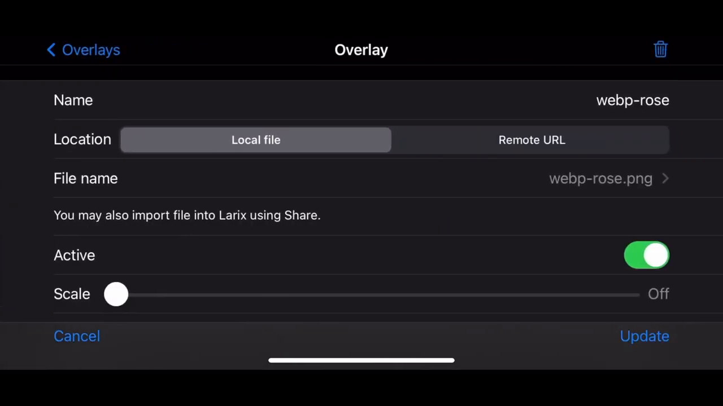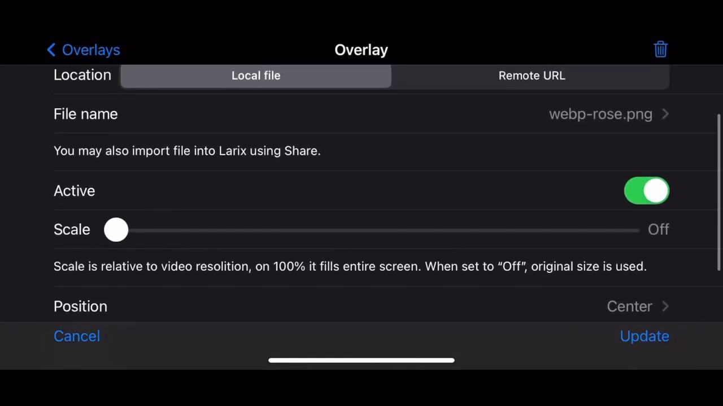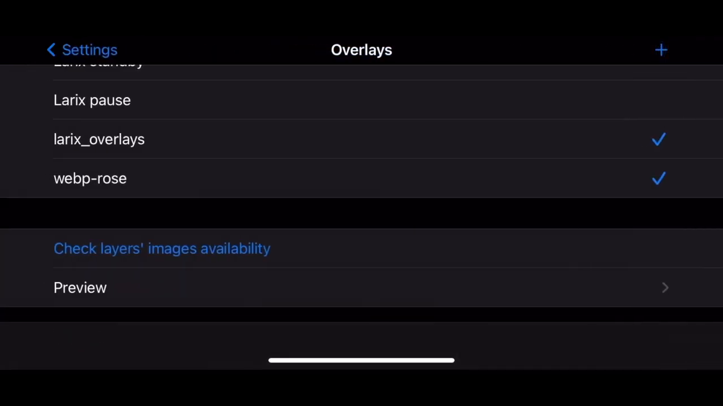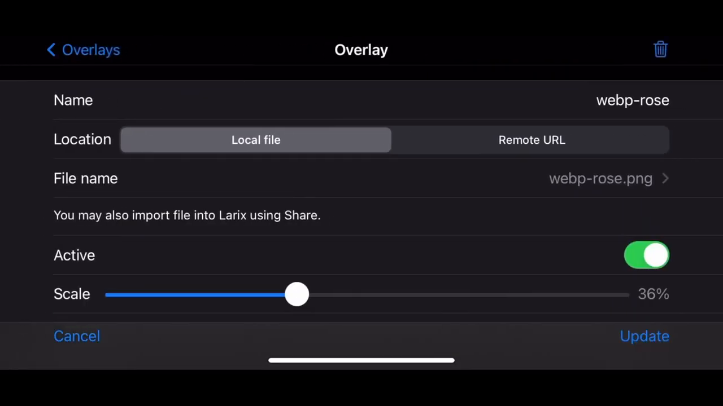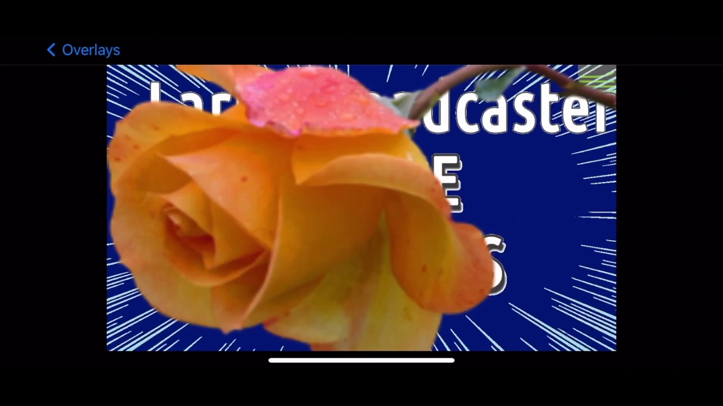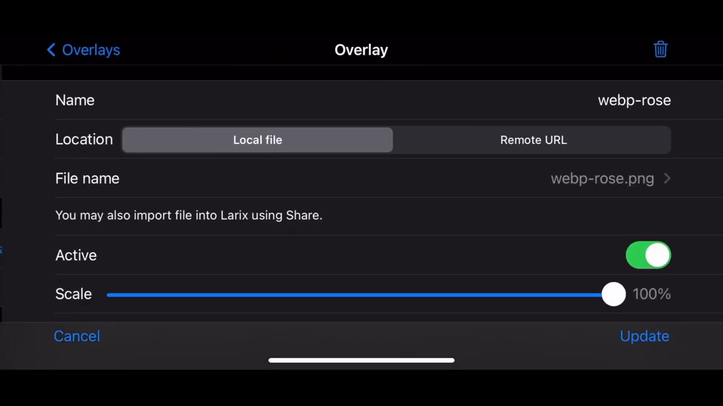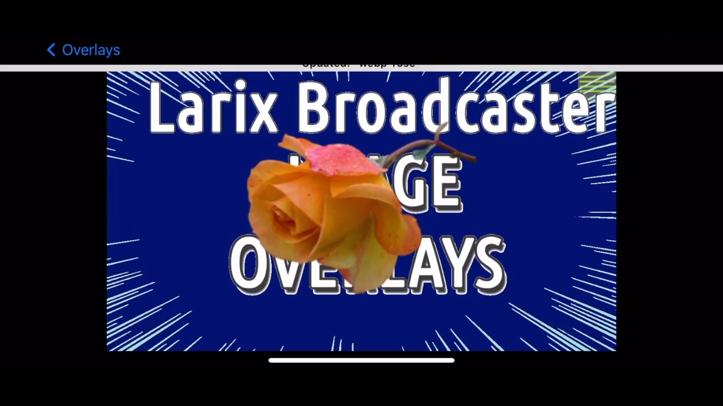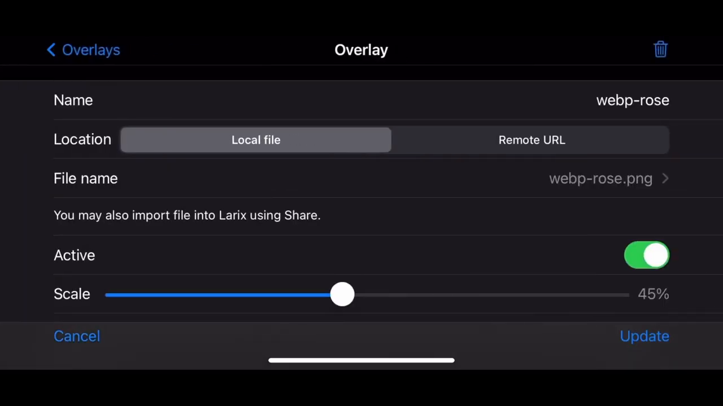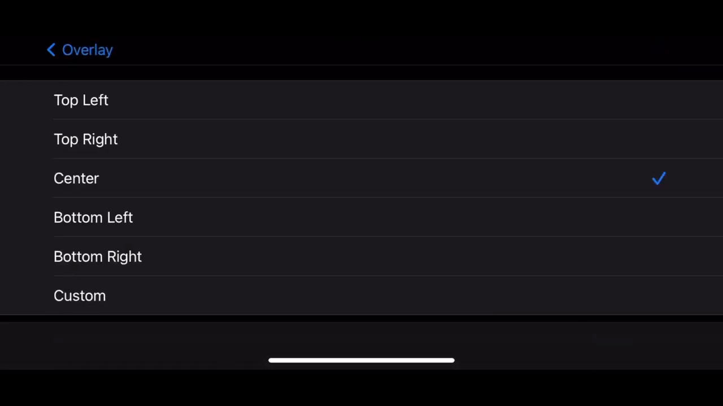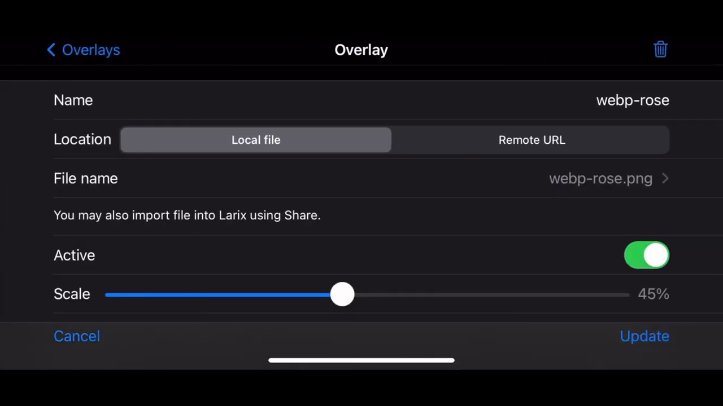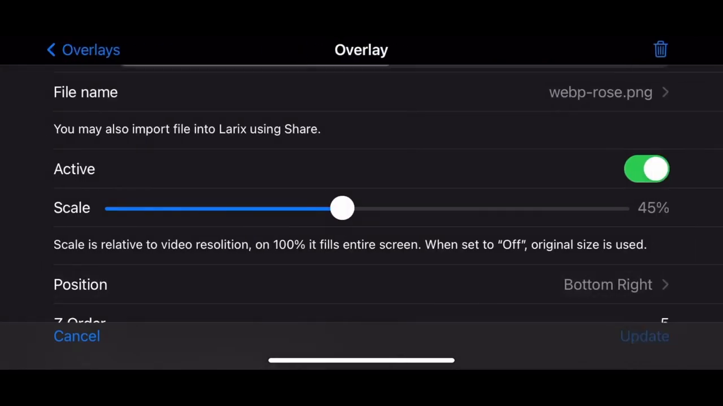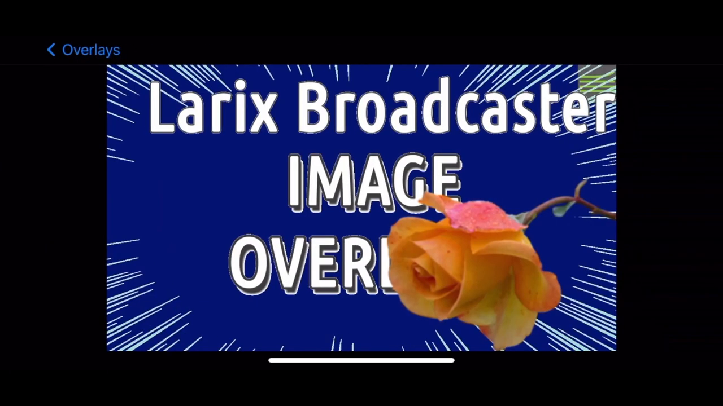Now we specify the scale, which is measured in percentile from the size of the preview. Here it takes 36% of all preview. And now it's full screen. Let's play around with image position. You can use predefined locations as well as the exact position.